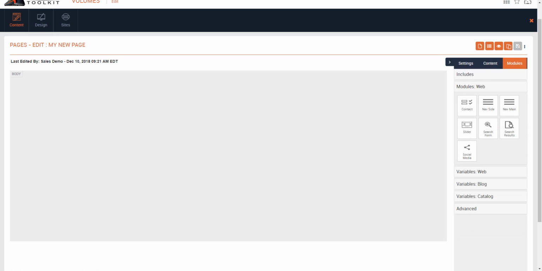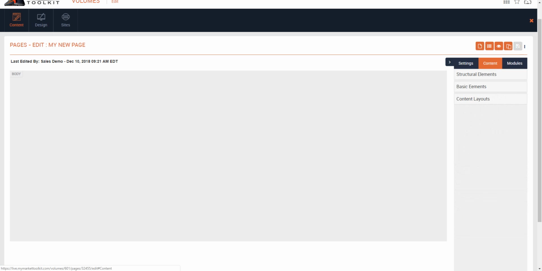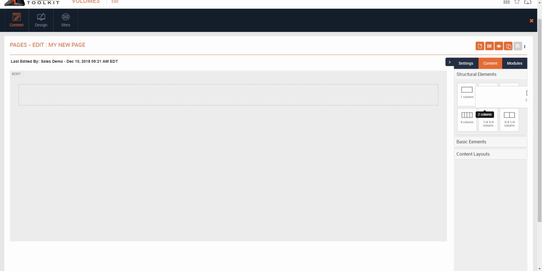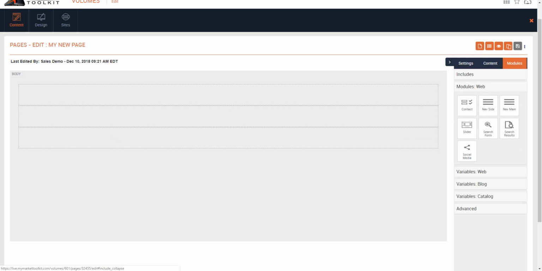In order to use a module, you must have at least a content structural element in place. So I'm going to go ahead and put a couple of columns in place so we can explore the modules. So I go over here and I put some structure in place. Once I put the structure in place, I can then use the modules.